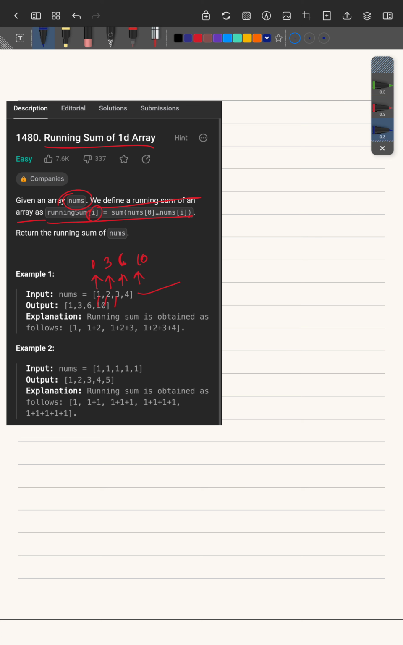So in order to give a generalized formula, running sum of i is equal to nums of 0 plus up to nums of i. Okay, so now this is the approach.